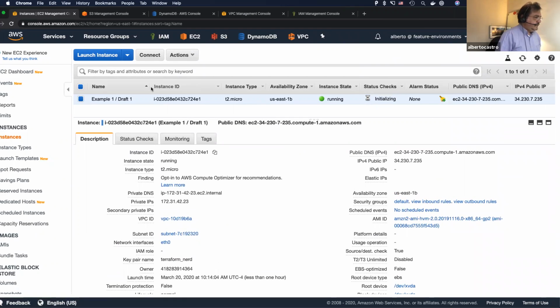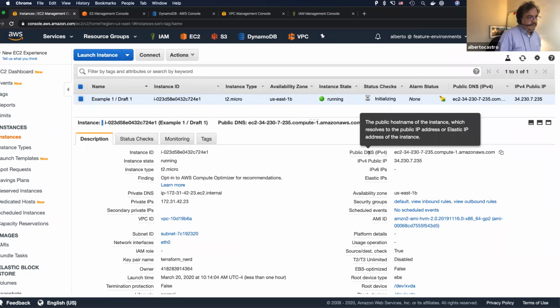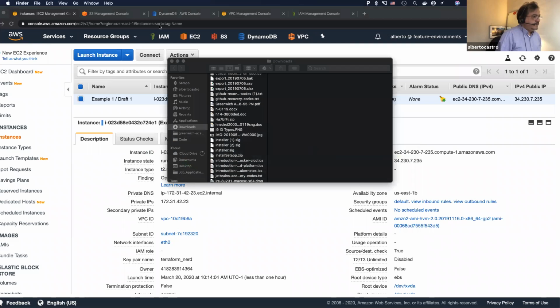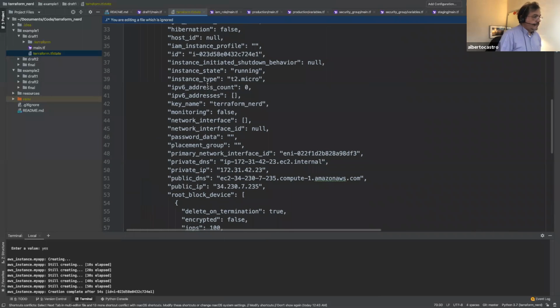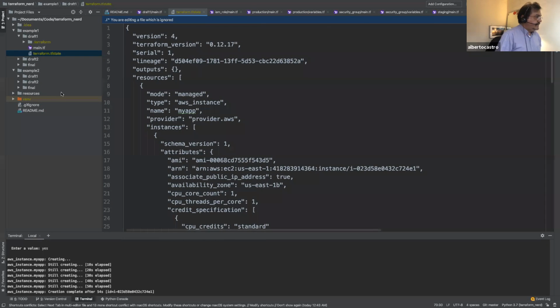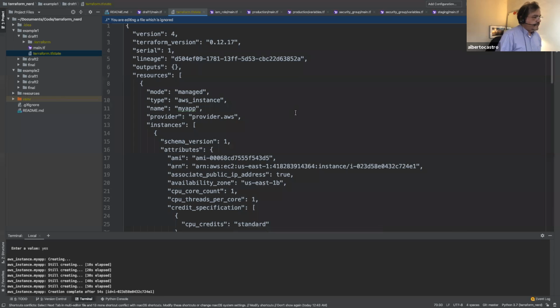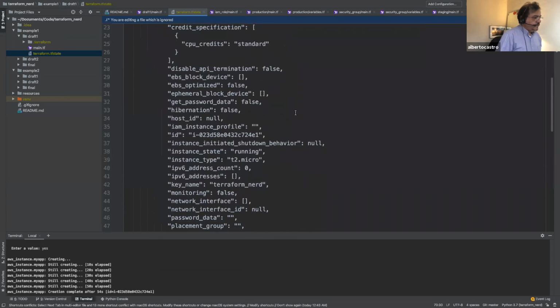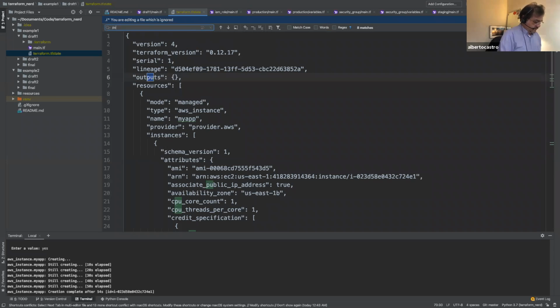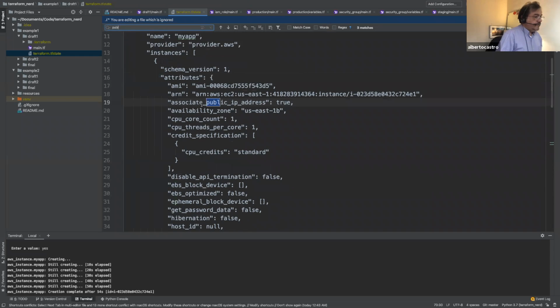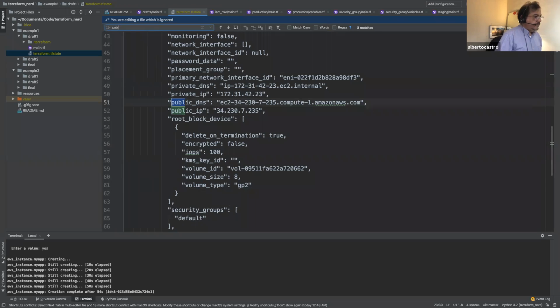Okay, so here we see all the information that we did. For example, now we have a public DNS and IPv4. Sorry, I cannot increase the size of this one, but I can increase this one. So if we look at associated public, okay, here we have the public IP. There's also private IP, private DNS, and public DNS.